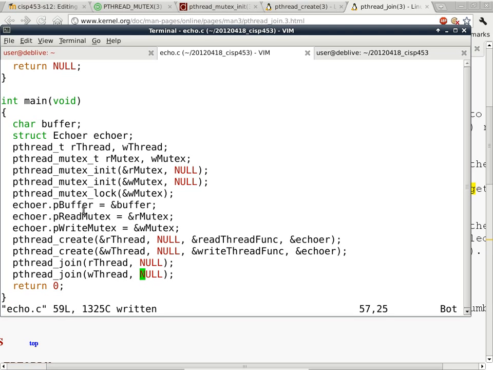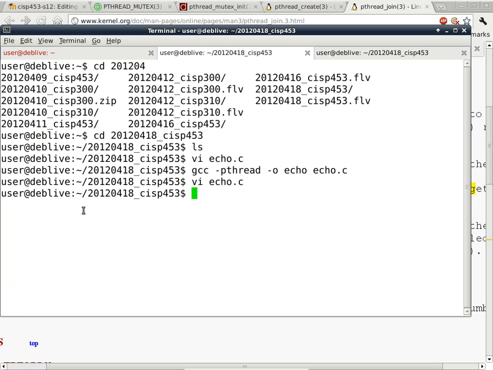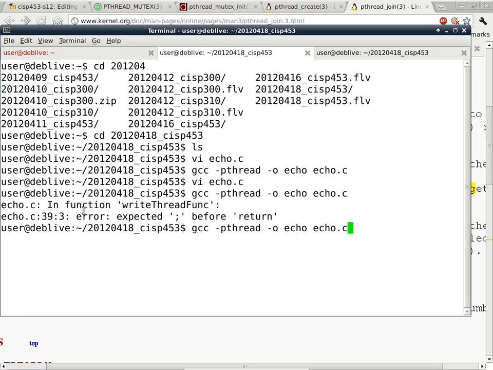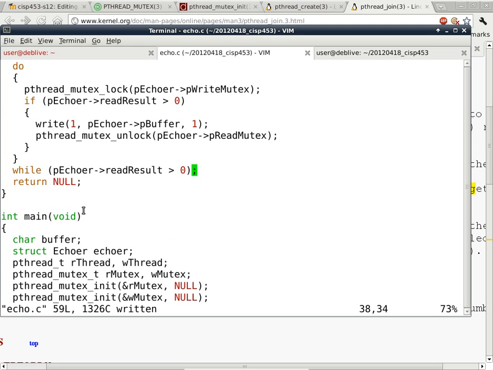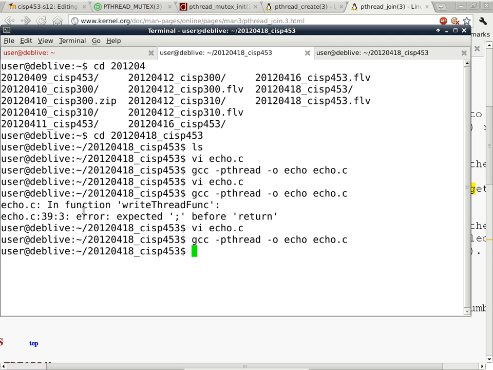All right, so at this point, I think this program should work, assuming I don't make any really dumb mistakes, which I usually do. Okay, and it's line 39. I forgot to put a semicolon, and typical. All right, so we are running echo. It is echoing. The question is, if I do Control D, does it terminate correctly? And the answer is, it did.